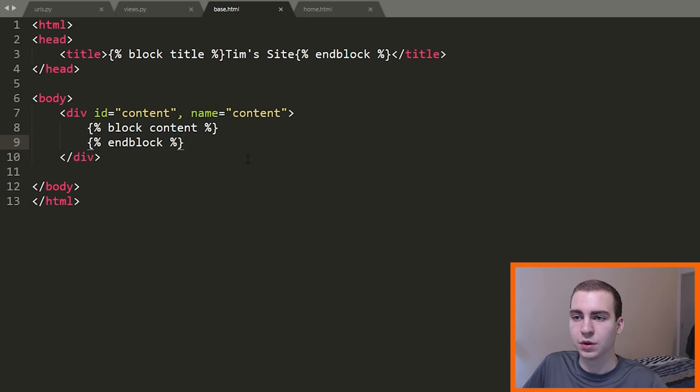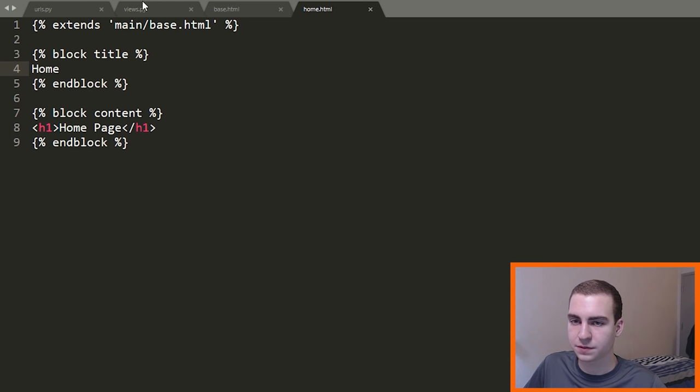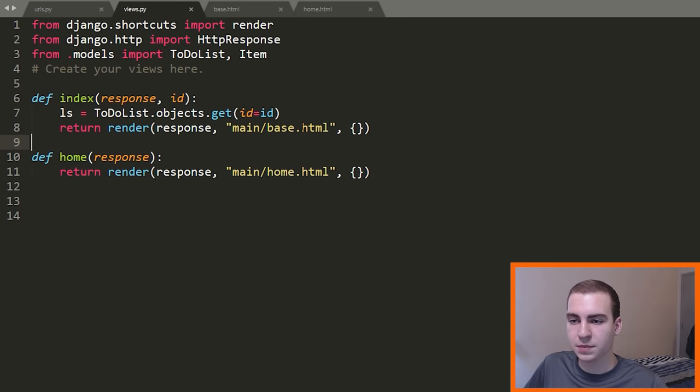Now I'm going to show you how we can actually write code inside of our templates to do things more dynamically. So this base.html file is fine, this home file is fine, but I actually don't want to be using this base.html file as one of my views. I just want to inherit from it and then customize it from each individual view.